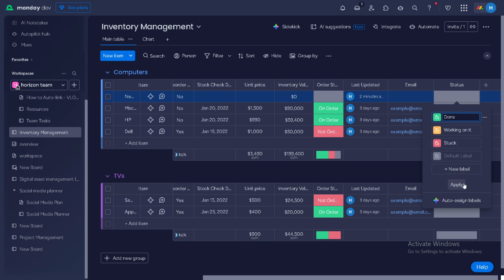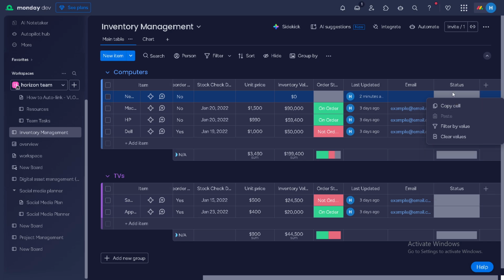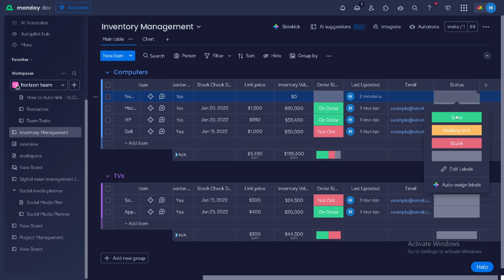Additionally, you can utilize the column menu's options to filter, sort, or hide the data based on your current needs. This feature is particularly helpful when you have a lot of information and need to pinpoint specific details quickly.